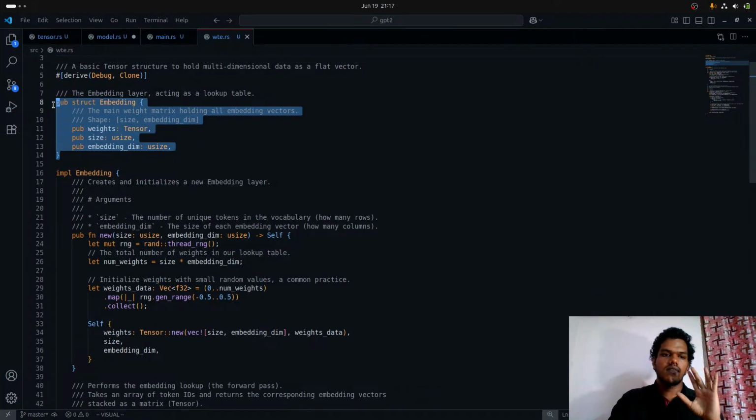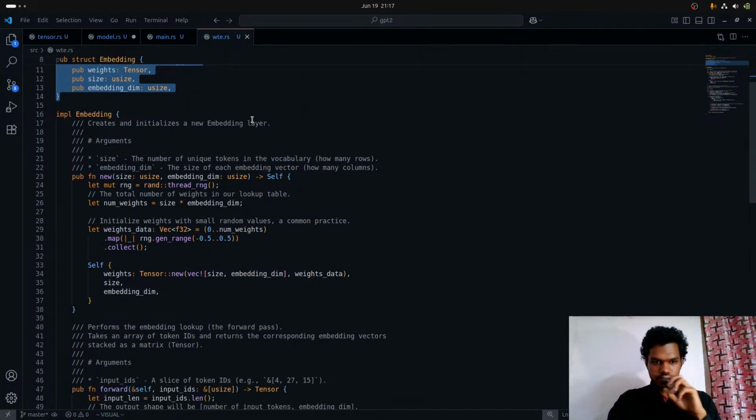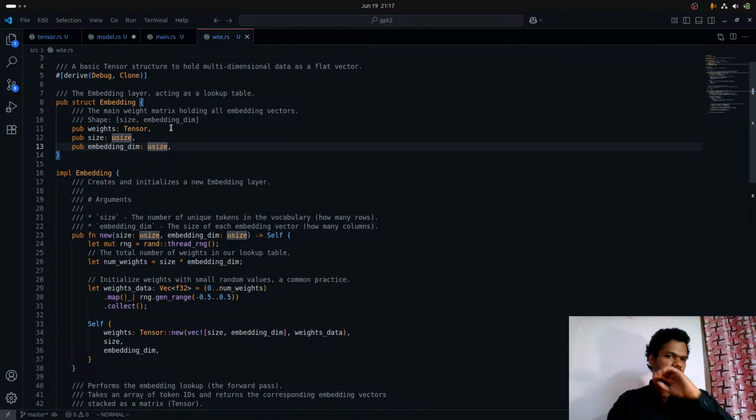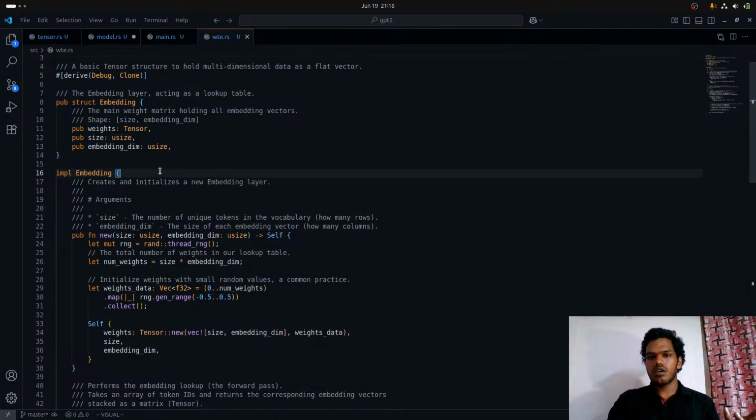And now here we are creating our own struct called Embedding. It's going to have fields: weight, size, and embedding dimension. Basically, the actual weights, the actual vectors, it's going to be a matrix, and it's going to be a higher dimensional matrix. The size is basically the vocab size if it is for word embedding. If it's for positional embedding, it's going to be the context length. And the dimension, whether it's a 2D or 3D or 100 dimensional vector, or a 500 dimensional vector, or a 768 dimensional vector, it's up to us.